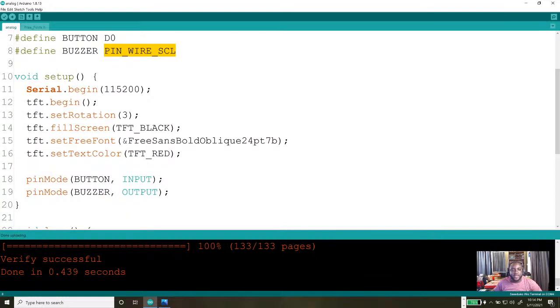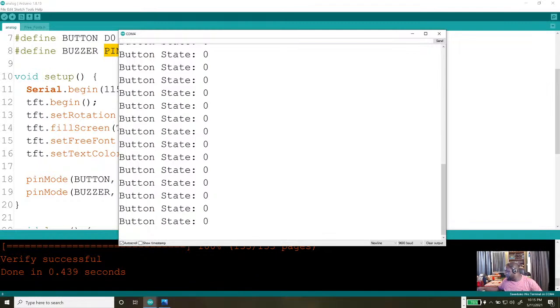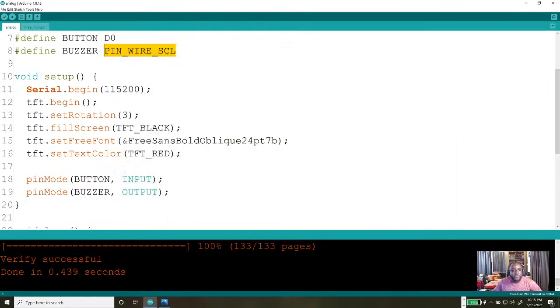So all we are doing, there's something happening in the serial thing. So let me show you this. Let me open the serial monitor. So now what's happening is that anytime I press the button, it just reports the state. See that if I don't press it, it's 0. If I press it, it's 1. All right, it's 1. So I'm just using the serial monitor to show that.